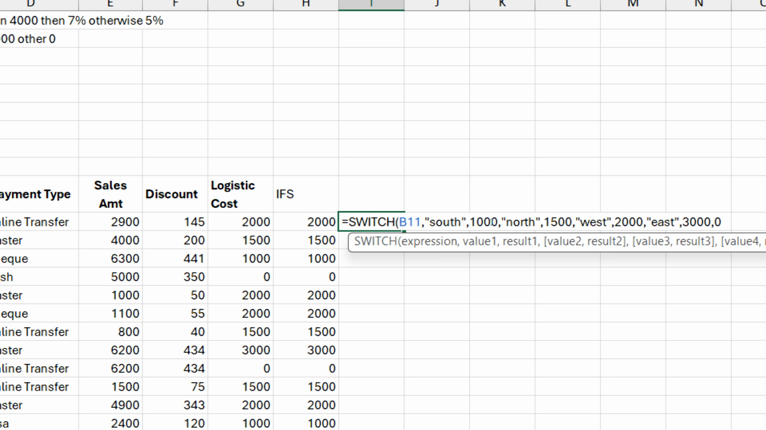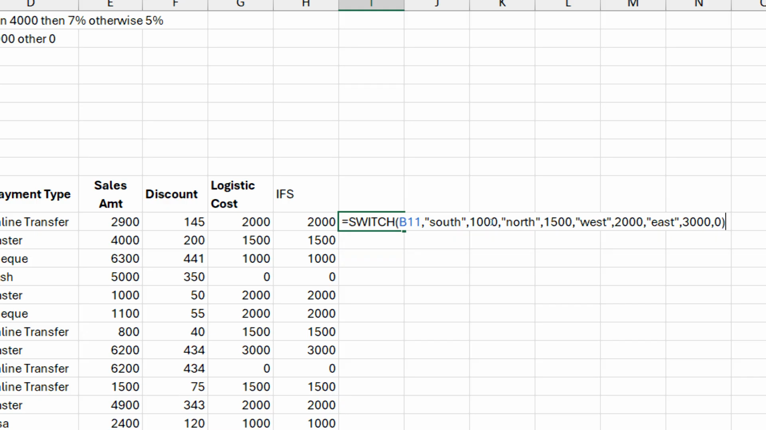Whatever B11, only once B11, it automatically checks B11 equal to south 1000, B11 equal to north is 1500, B11 equal to west is 2000, B11 equal to east is 3000. If nothing is there, 0. Close bracket. You can see all the three will give you the same answer. Moonume ore answer.